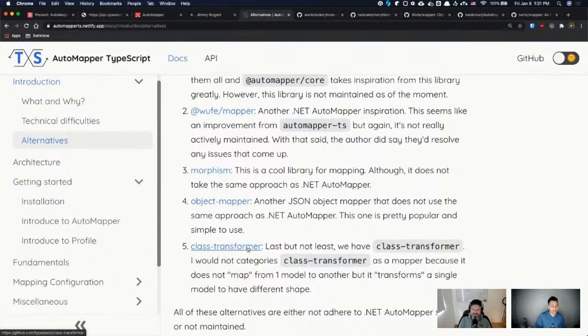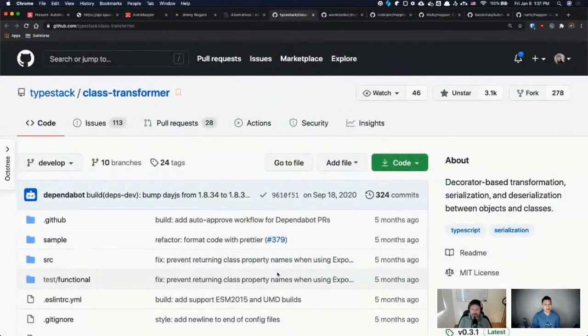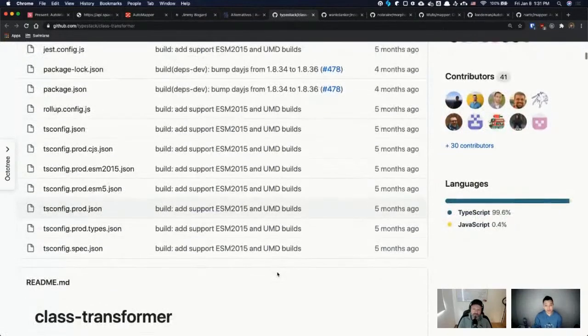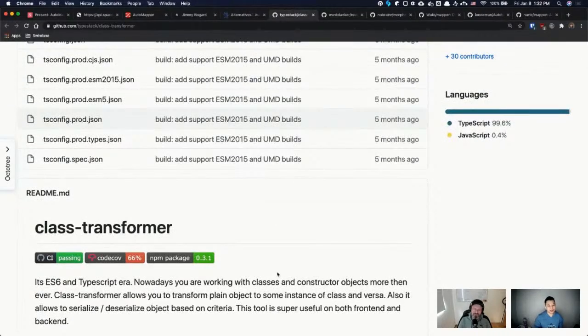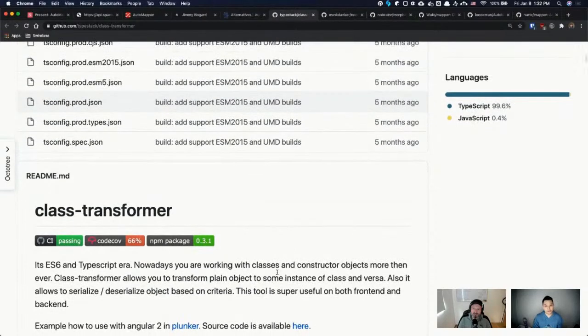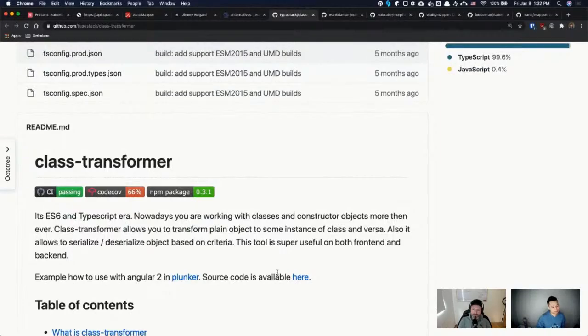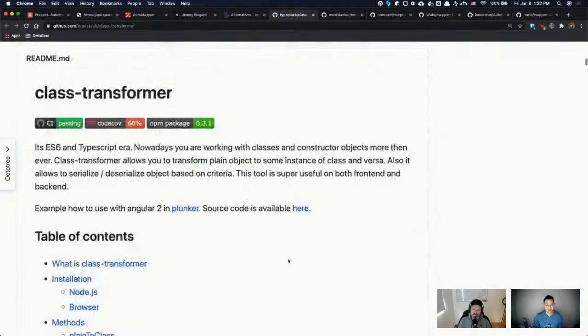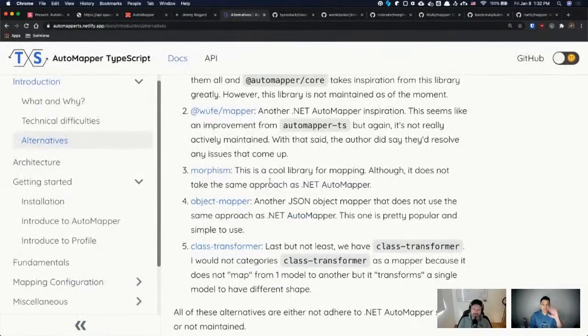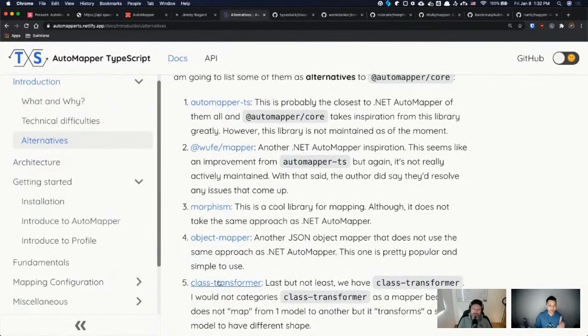And last but not least, this is probably the most popular one, Class Transformer. Until recently, I thought it solved different problems, but Sir Ken actually showed me that it solved the same problem. And I looked into that. I put this on my benchmark, and it's actually very slow because it has a lot of support for decorators, and it runs a lot on metadata. So that's why it's slow. So all of these are alternatives, and what you can solve with any of these, you can solve with Automapper TypeScript.